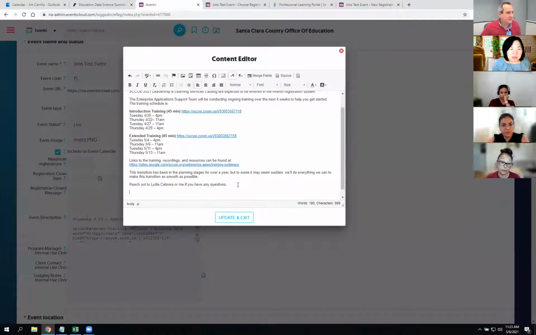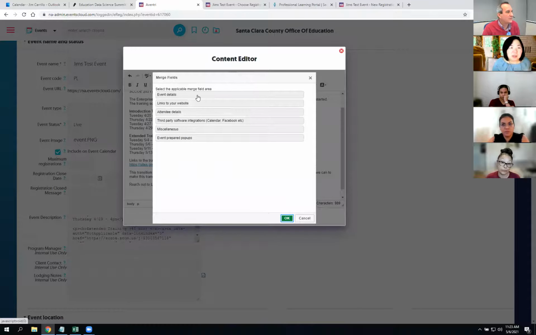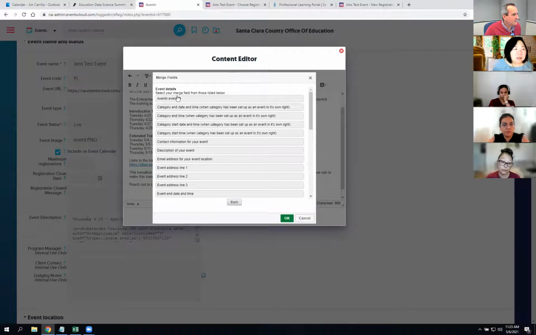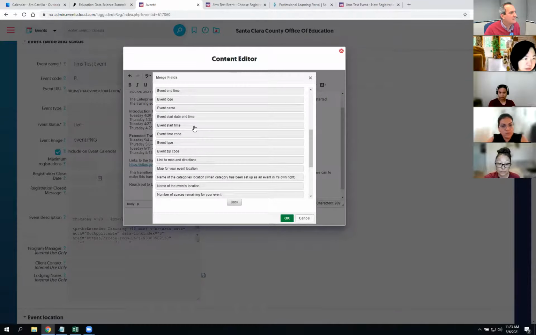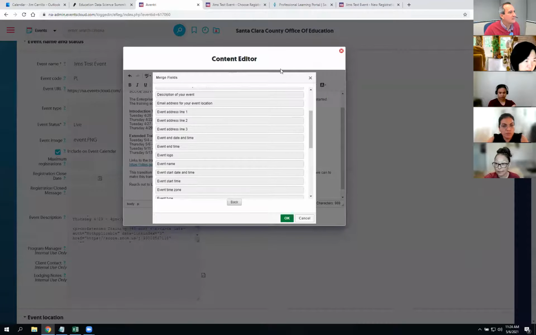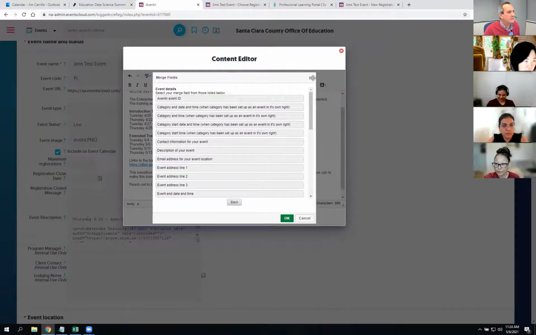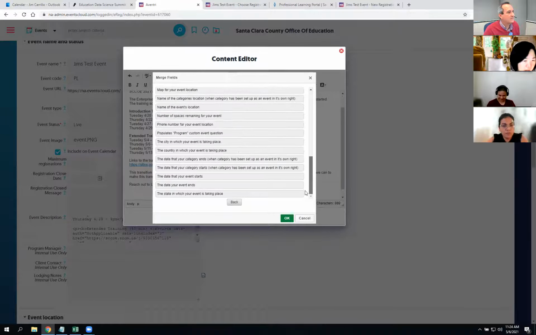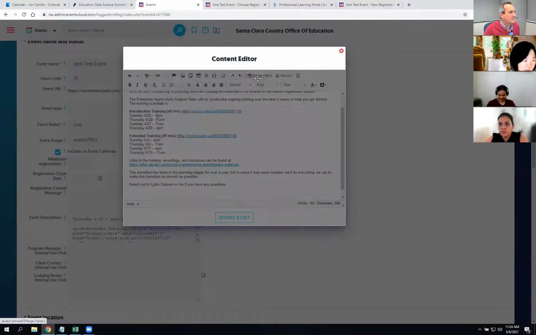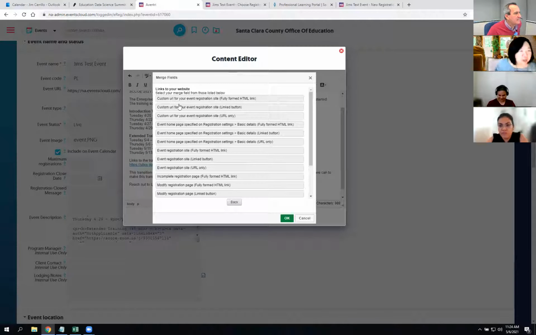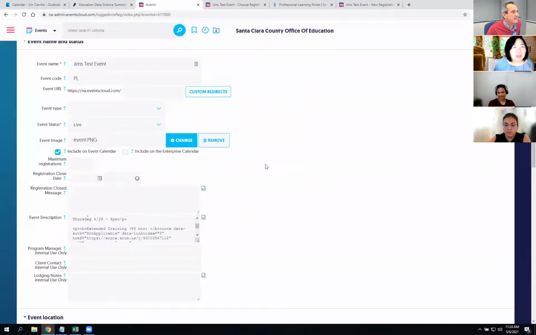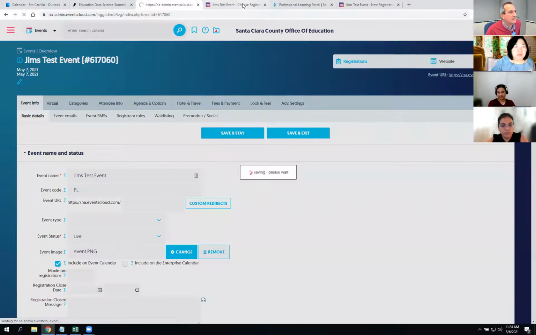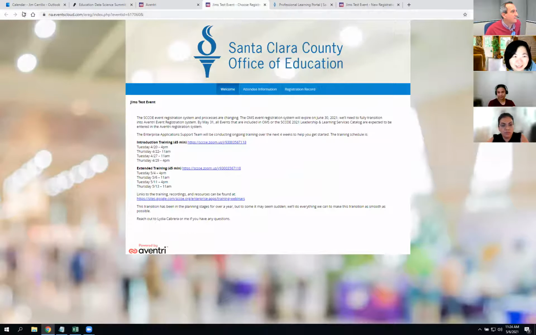I can hit enter a couple of times, and I think we found that there was a merge field that I can insert. Was it events registration? And that might not be under the event description. It might be under links to your website. Yes. And then event registration. Fully formatted HTML link. Okay. Update link. Save and stay. And then I'll do a refresh on this page.